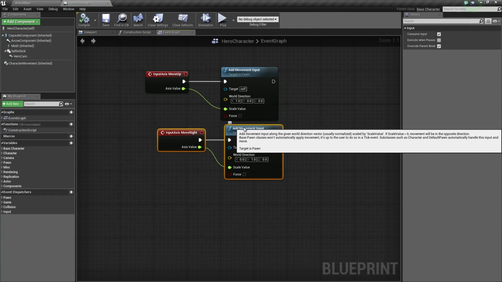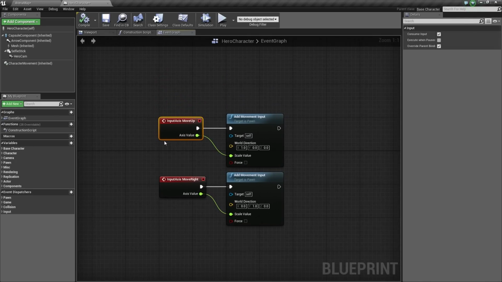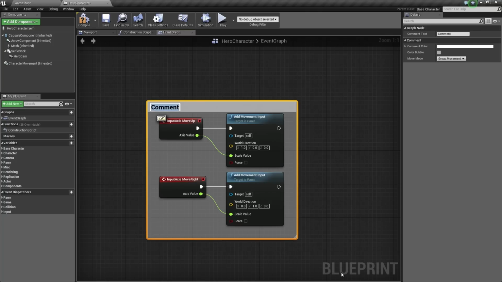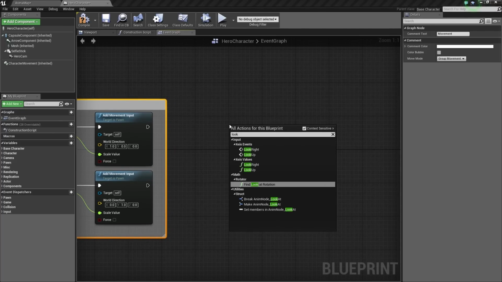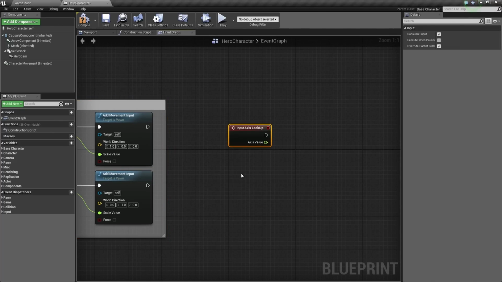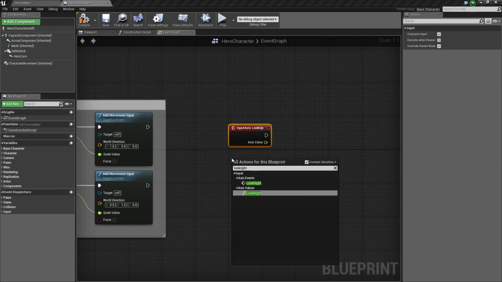Before I do, let's clean these up. Let's make our network look nice and tidy. Let's grab both these and hit C, and we will add a comment for movement. Okay, next, let's do look up. Again, grab the event, and also go ahead and put in look right.